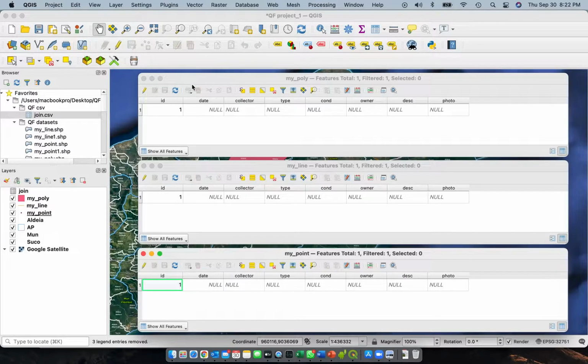So these are the final layers with all the columns. But again, these are the generic columns for all the 3 layers. For example, for a polygon layer, we need another column for area so that it will automatically calculate the area. And for the my line features, we can also add another column for length. So the length of the asset will be automatically calculated when you draw a line.